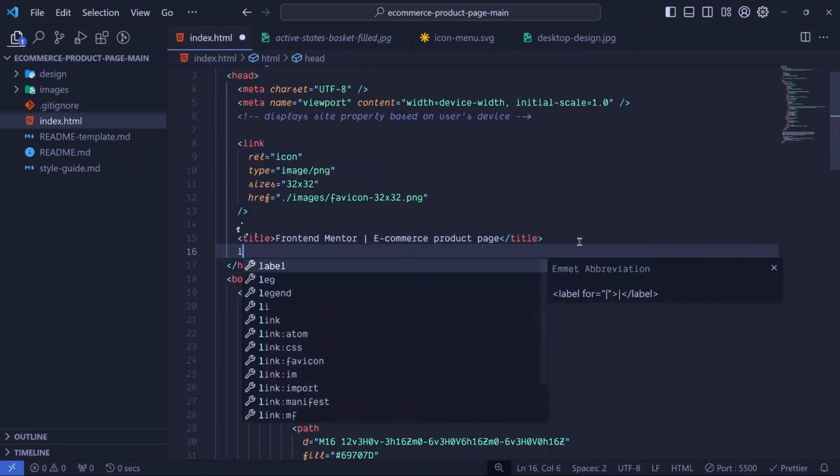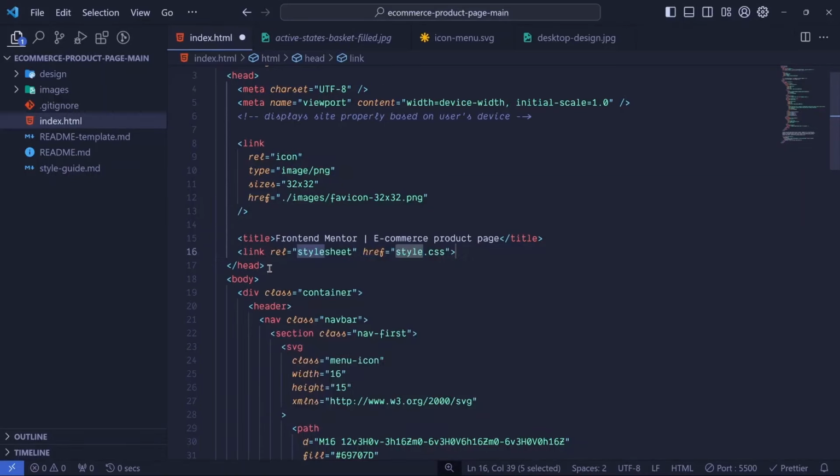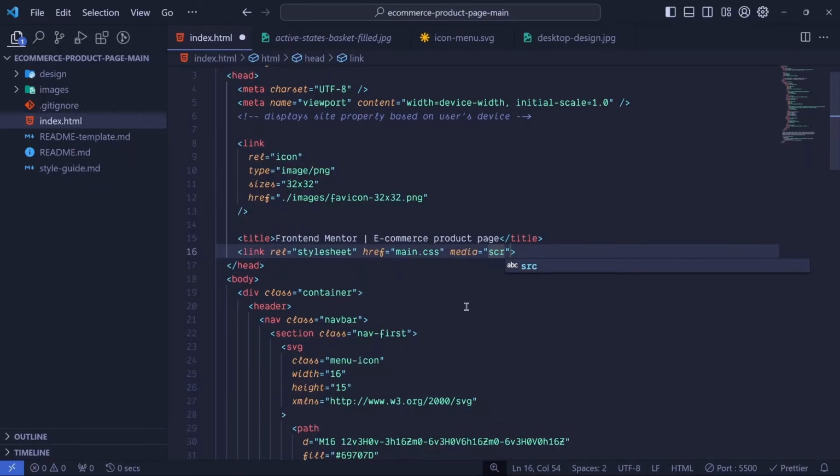So we'll need the link tag for CSS. If I say link, you'll see here we have CSS, and when I click it, it automatically adds this particular tag, link rel stylesheet href. Now here we specify the source. I like to call it main.css. Okay, then right here I'll also say media to be screen. This helps with responsiveness, and also you can add a type of text/css.